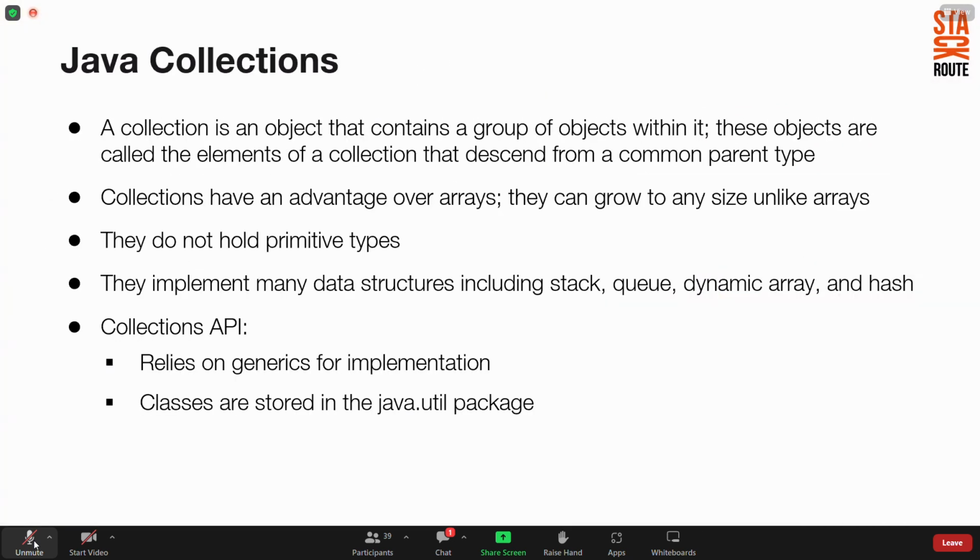So let's start with Java collections. A collection is an object. Hereafter, nowhere do we deal with primitive data items. Everywhere we deal with objects and classes. This is a very important definition. Please make a note of it. A collection is an object that contains a group of objects within it. So it is one single object, and nowhere do we deal with primitive types. In this single object, further we will have a collection of objects.